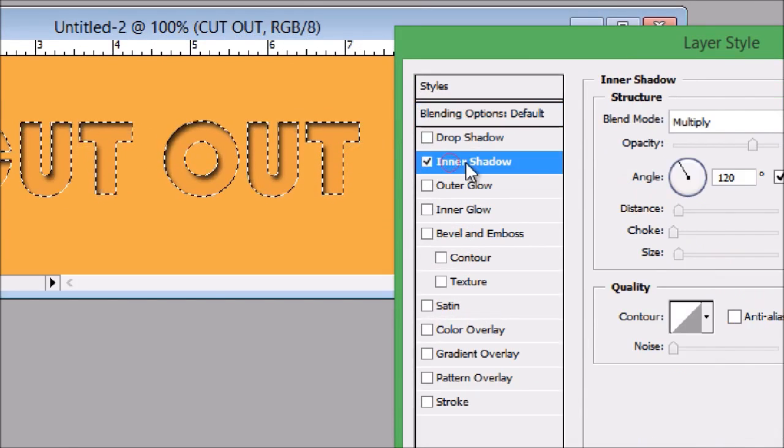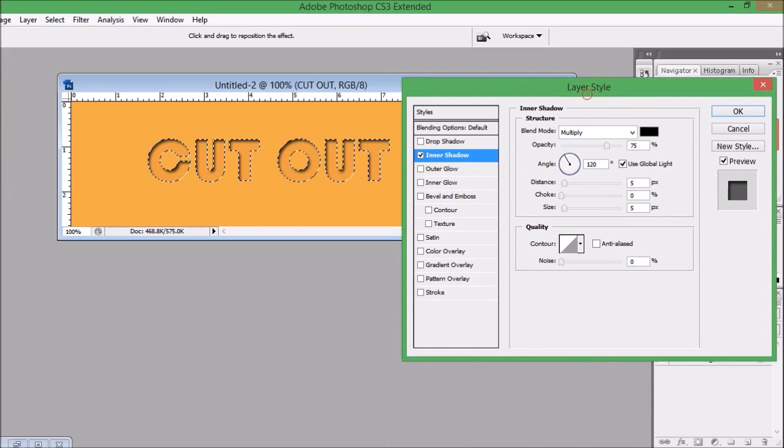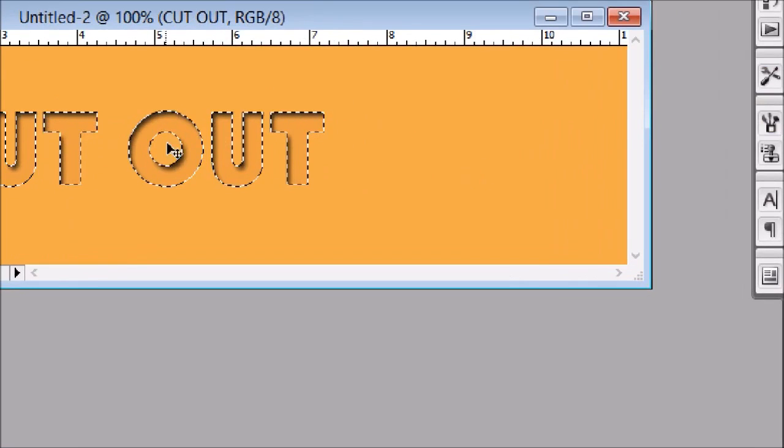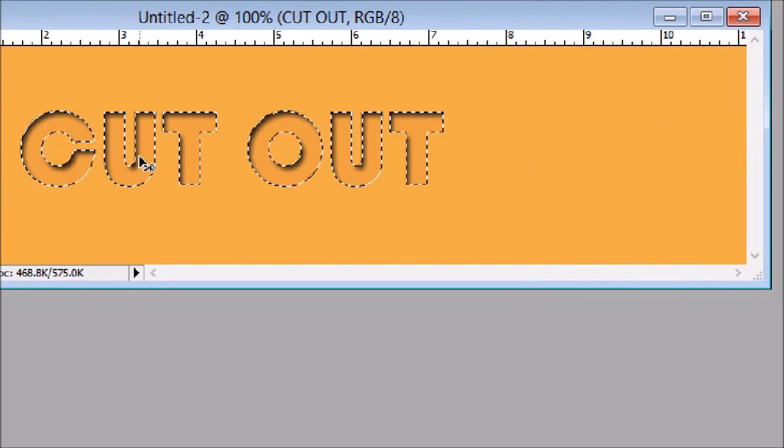Yes, there you go. And all these values of the inner shadow, you just keep it to default. I don't think you need to change anything. The default values work quite well. Once you have clicked on the inner shadow, click on OK. Now you can see that your text layer has a very beautiful inner shadow already there.